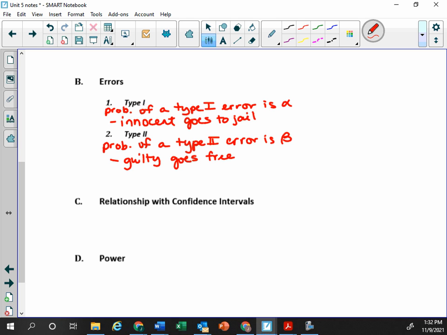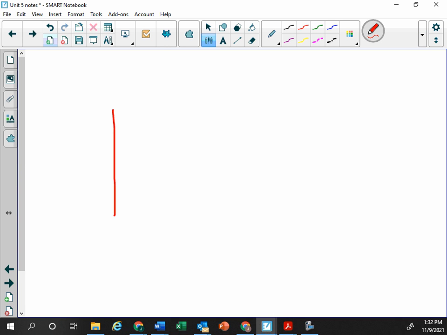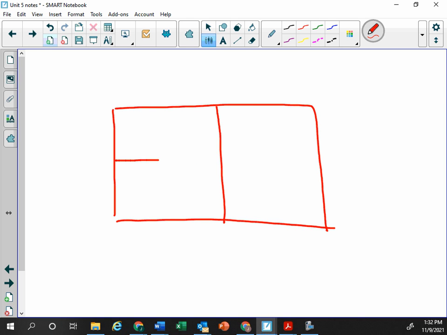I'm just putting the chart on a new slide. You guys should be able to fit it over here. I just know that it won't look very nice if I do it there. So we're going to make a little chart here. Across the top here, this is the truth, what's actually true. So in the first column, we're saying the null is true. And in the second column, we're saying the null is false. That's the reality, what's actually happening, the null is true or the null is false.